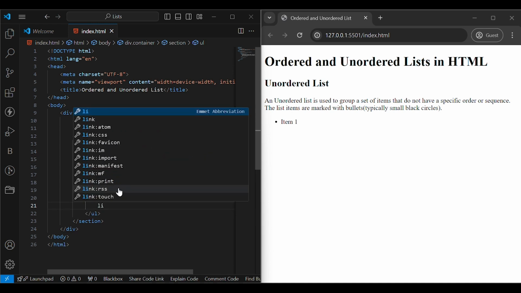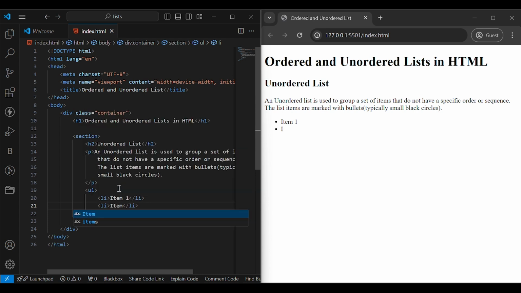As you can see on the screen, an unordered list looks something like this. Item 1, Item 2, Item 3, Item 4. Each item is marked with a bullet point, indicating that the order doesn't matter.